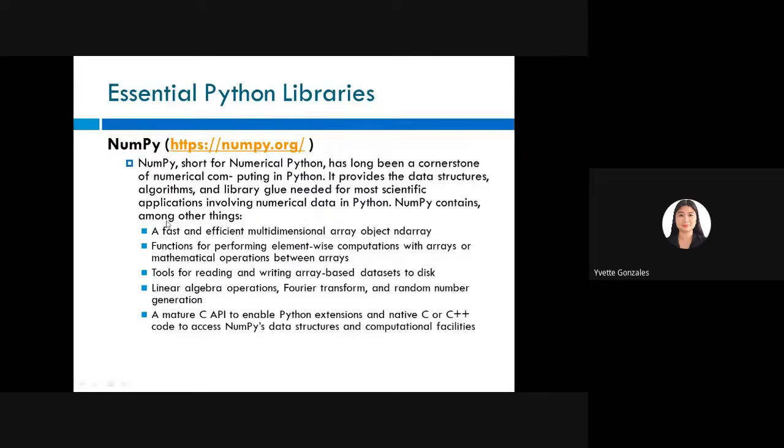So NumPy contains, among other things, a fast and efficient multidimensional array object and array function for performing element-wise computation with arrays or mathematical operations between arrays. So tools for reading and writing array-based datasets to disk, linear algebra operation, Fourier transform and random number generation. So a mature C API to enable Python extension and native C or C++ code to access NumPy's data structure and computational facilities. So, kung sa klase, ang NumPy or numerical Python will most, kung baga, more focus sa data analysis sa array manipulation.